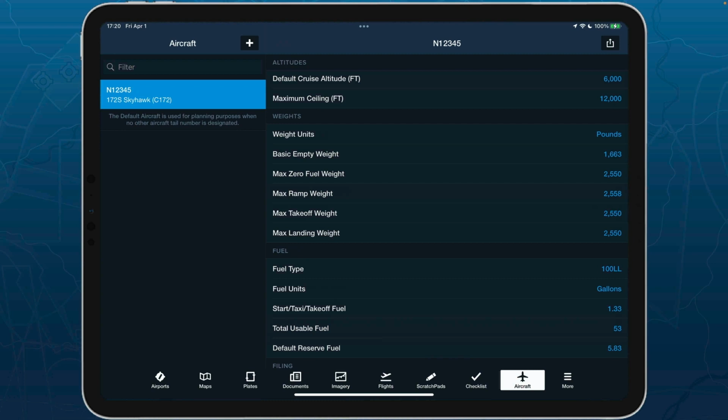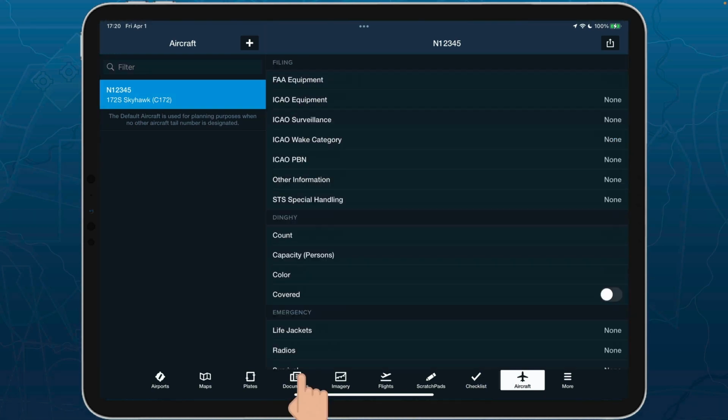Back on my Aircraft tab, if we scroll down, we'll be able to see our weights section. This should be mostly filled in for us using the manufacturer's information, but make sure to verify these numbers against your specific aircraft's POH. Scrolling down farther, we see our filing code section.